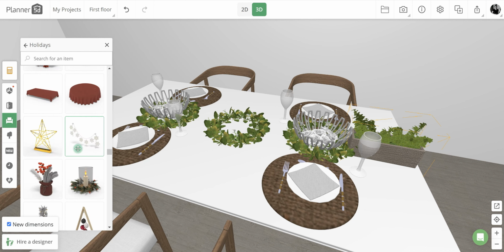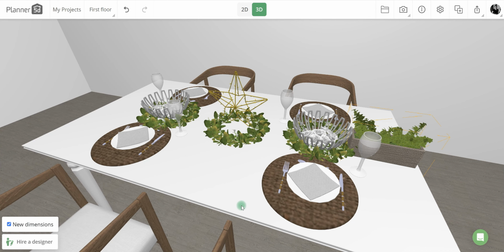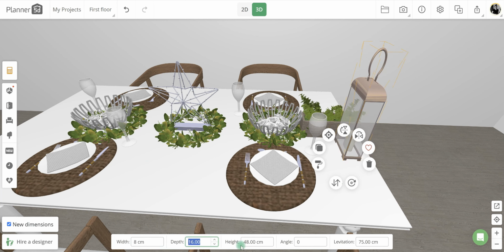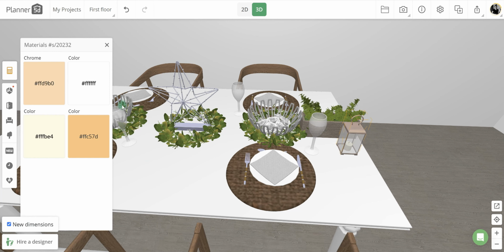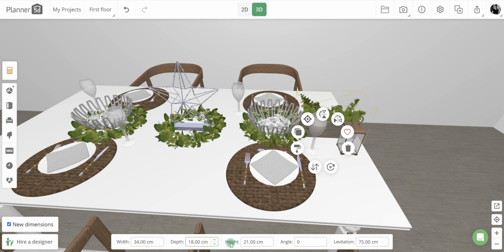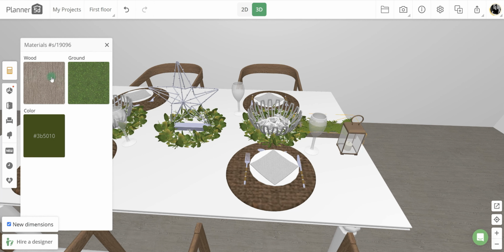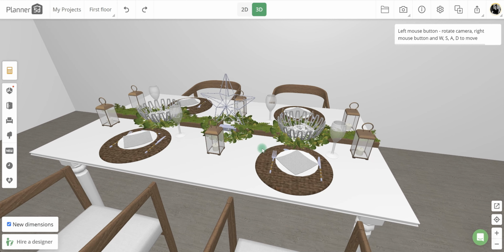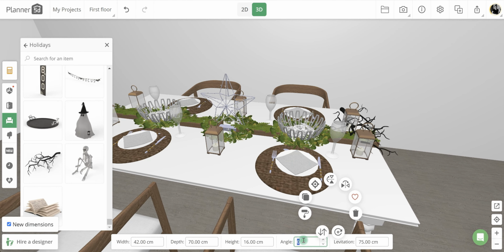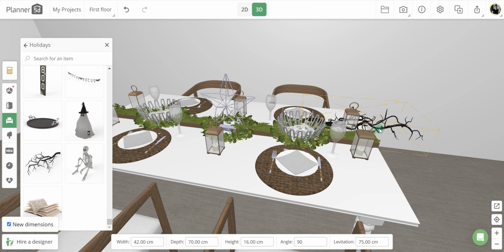The centerpiece of this composition is the star with small lights. Change the color to white to maintain the color palette. Add a small lantern with candles. Also, adjust the length of the box to make it as long as the table. Place some white branches symmetrically, and your table is ready.